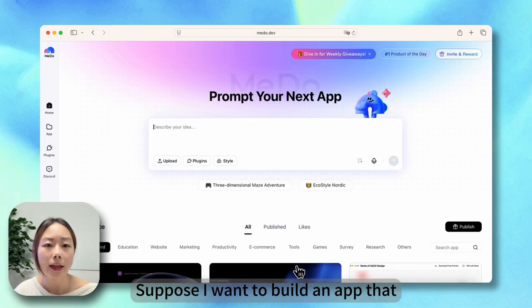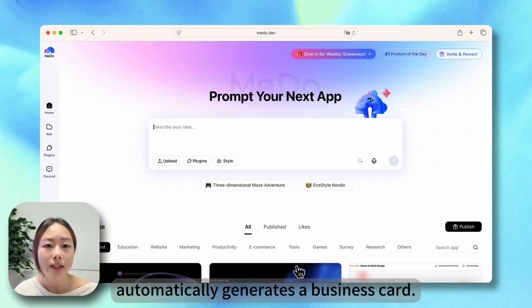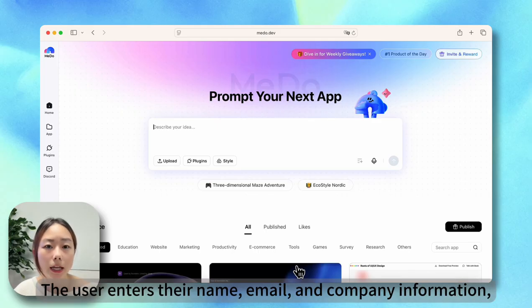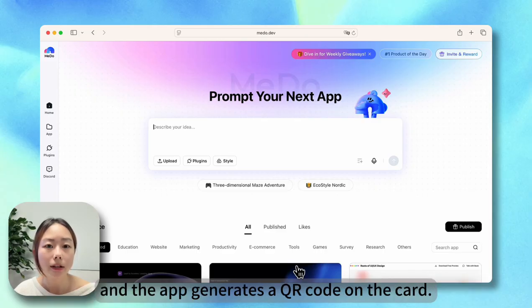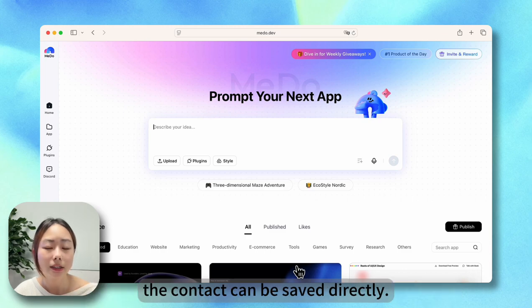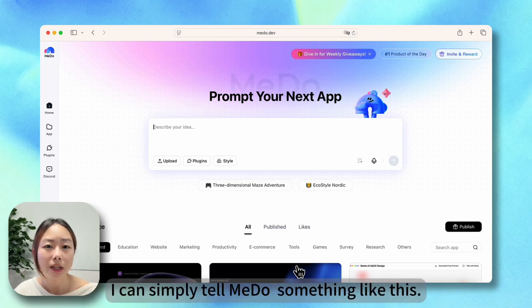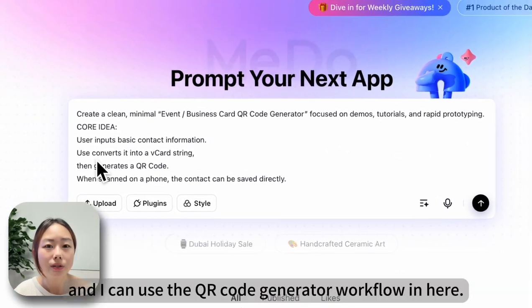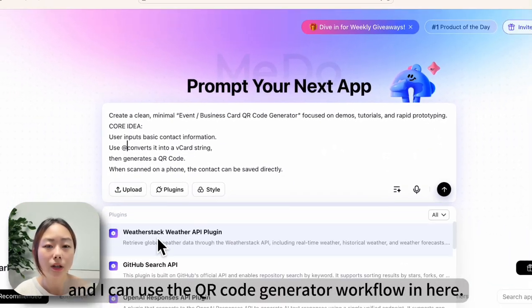Suppose I want to build an app that automatically generates a business card. The user enters their name, email, and company information, and the app generates a QR code on the card. When someone scans that QR code with their phone, the contact can be saved directly. I can simply tell MeDo something like this. This is my prompt. And I can use the QR code generator workflow in here.